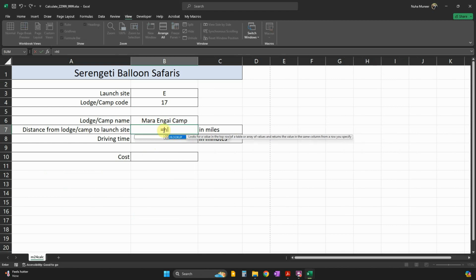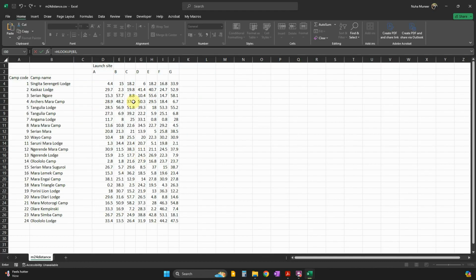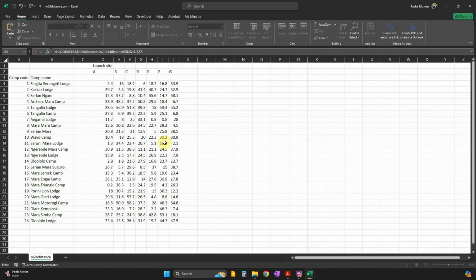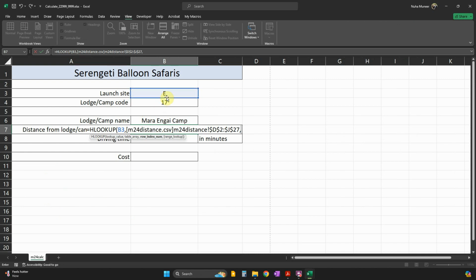So HLOOKUP, the value will be coming from the launch one. So click on the value, and go to the table array. We're going to select only these cells which are in the launch site, comma. Which index column do we need here? Do we need to get the first row, second row, third row, or which row? This is depending on this number.